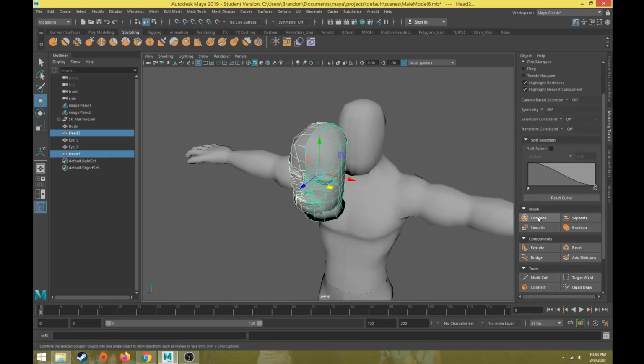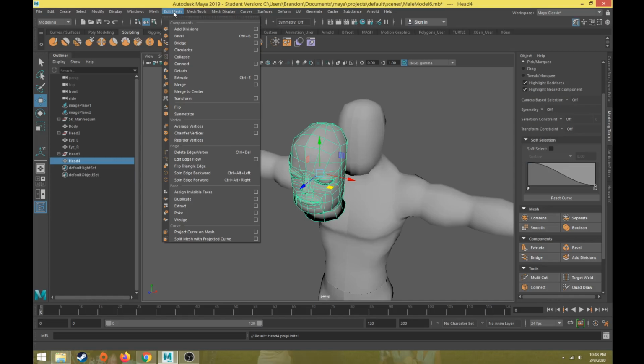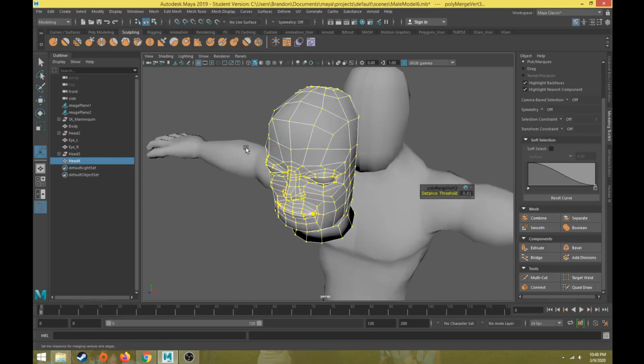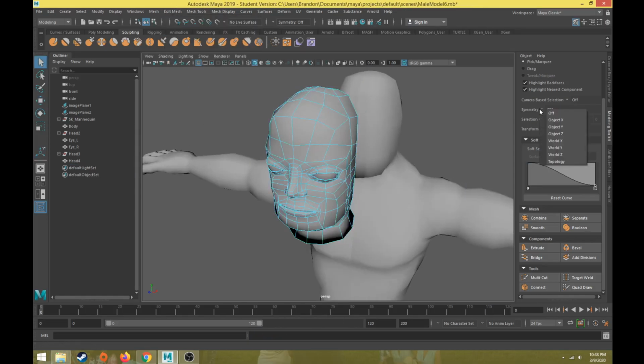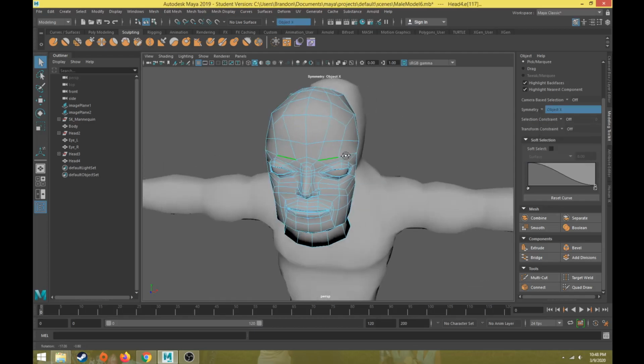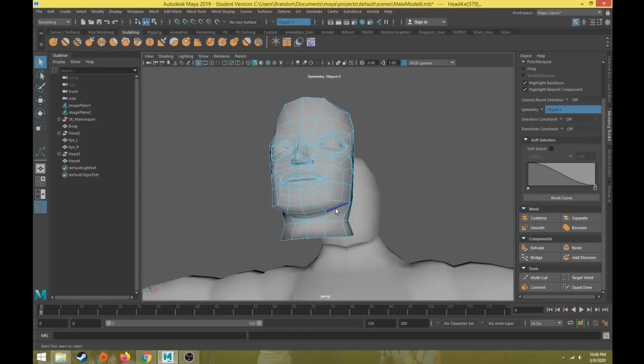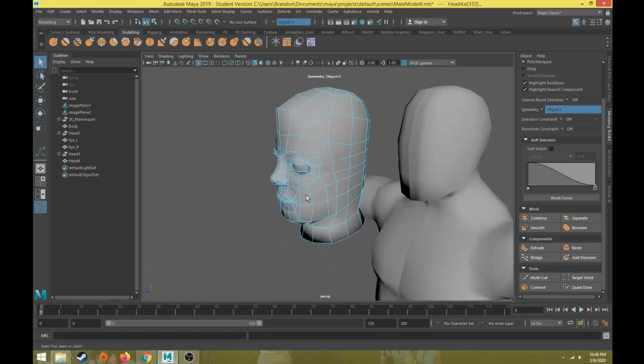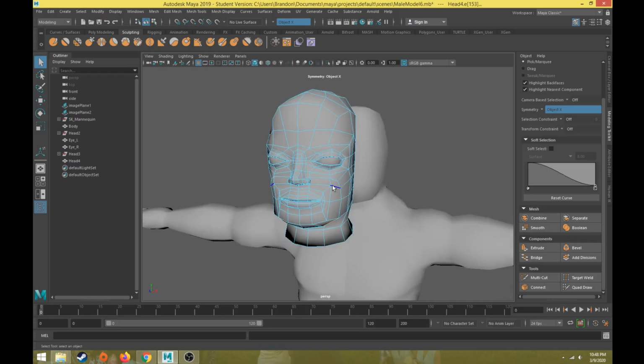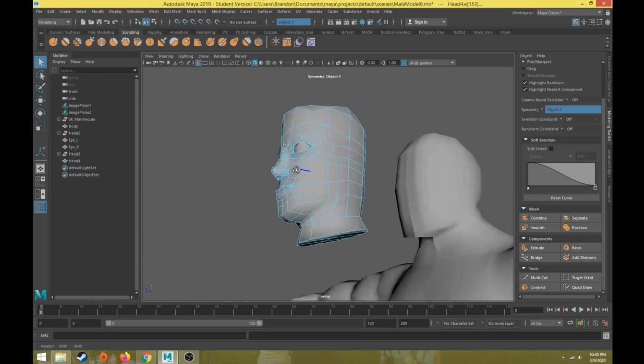Go back to Modeling Toolkit, combine. And then we'll do Edit Mesh Merge. We'll test out our symmetry. If I turn Symmetry Object X back on, everything is working. Good. Alright, so we're good to go back to a mirror. So that's another way that you can mirror things over without using the mirror tool, if for whatever reason, like what mine's doing, the mirror tool is not working.